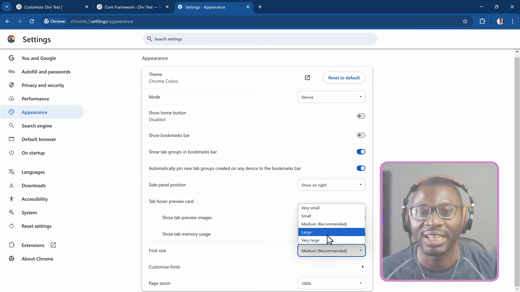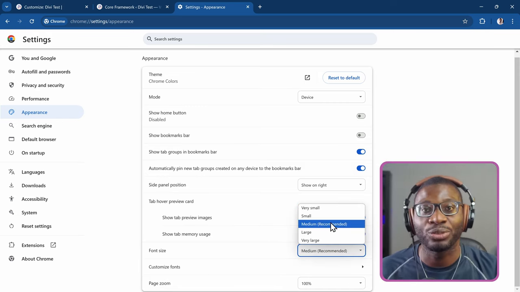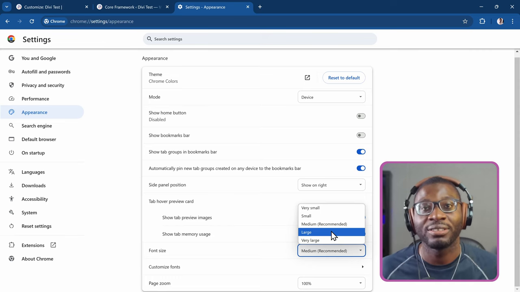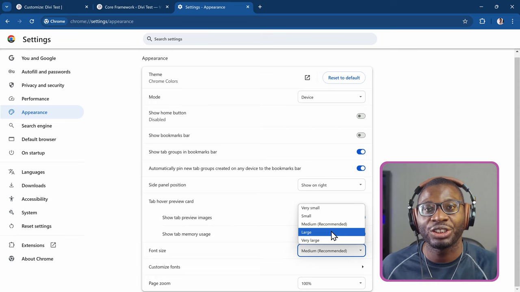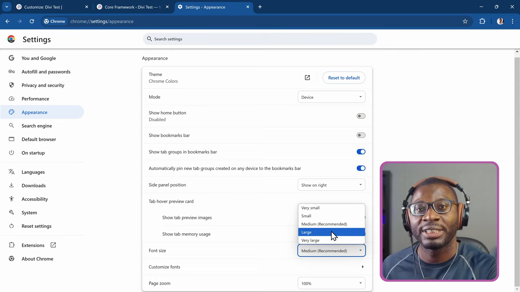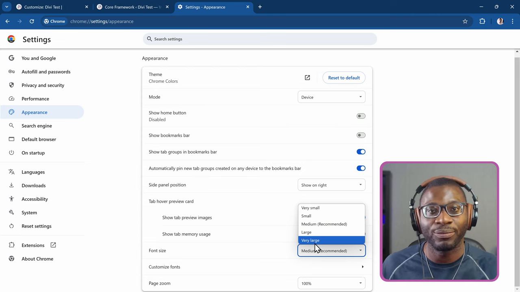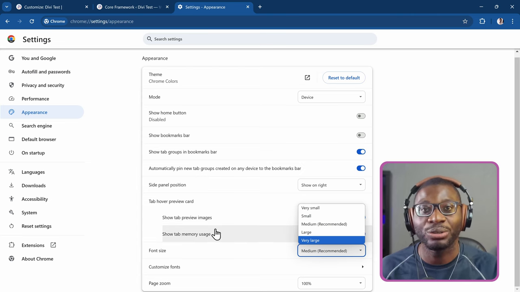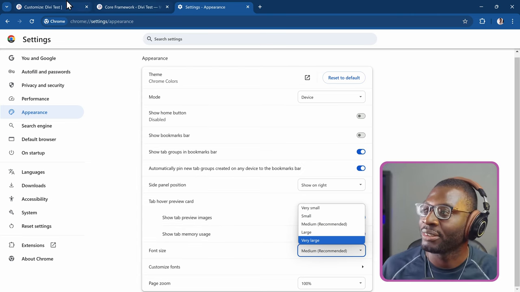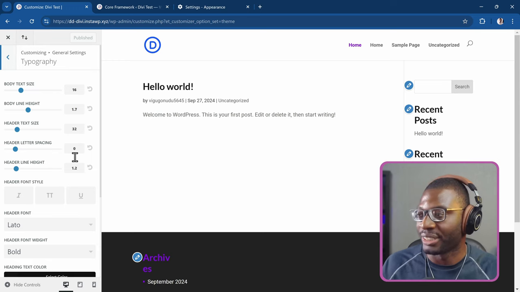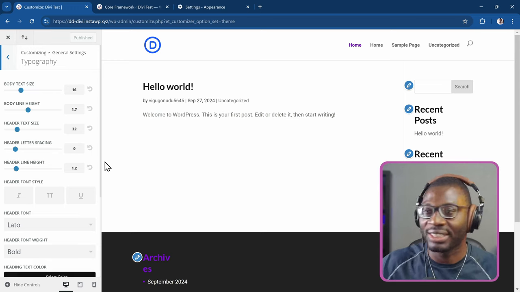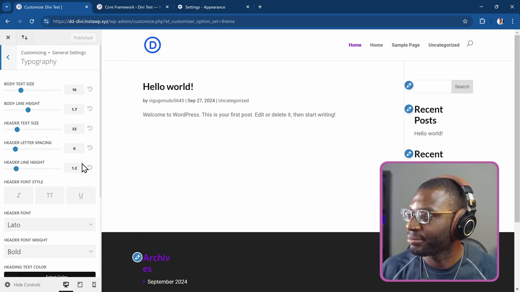If you want to go large or larger, none of these options will work because you are using pixels rather than rems. If you're using rems, then this will change the default rem from 16 pixels, which is the default, to whatever large and extra large mean for the browser. So that's why you should always use rem, but unfortunately you can't add rems here. Everything is pixel within this customizer area.